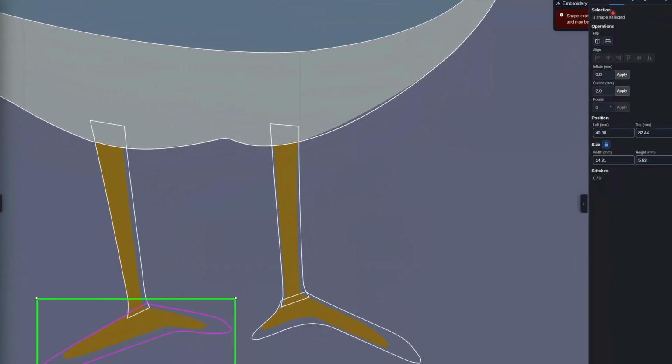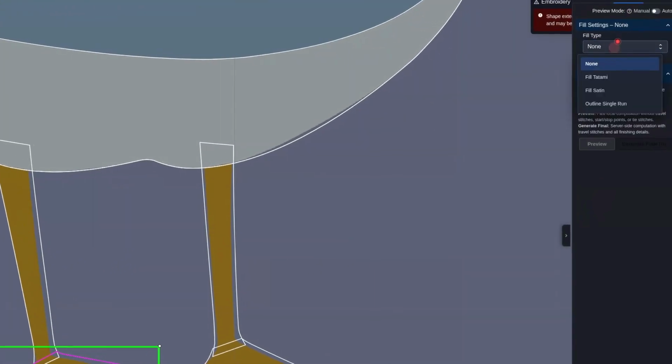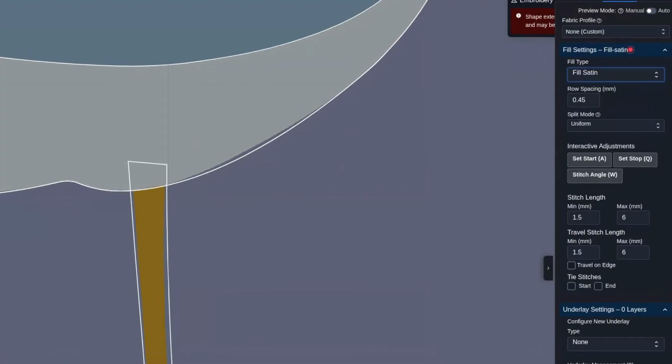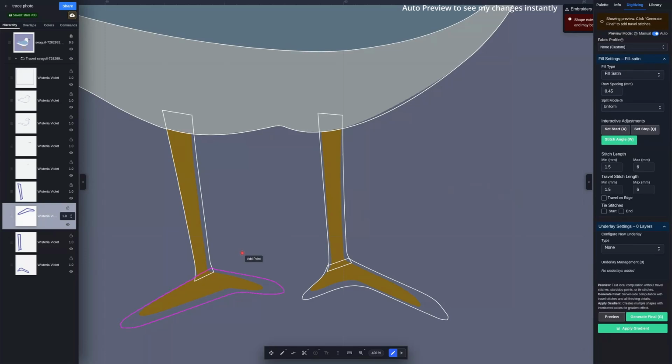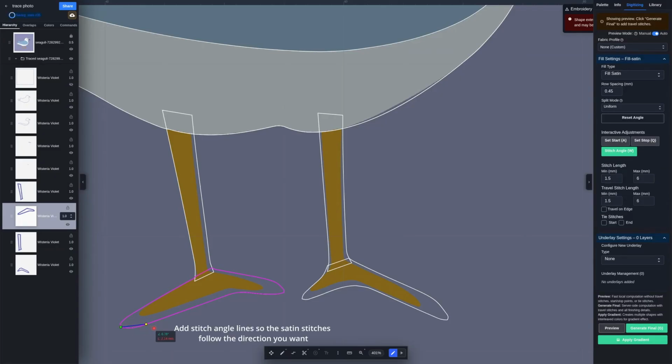Next, we're going to fill these shapes that we've created with satin. Turn on the automatic preview so it shows up immediately. We're going to set a stitch angle. You use the W key to start that. Satin stitches will follow the direction of the stitch guide that we add.